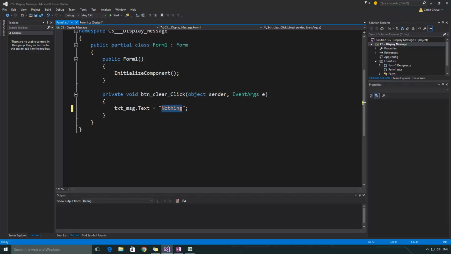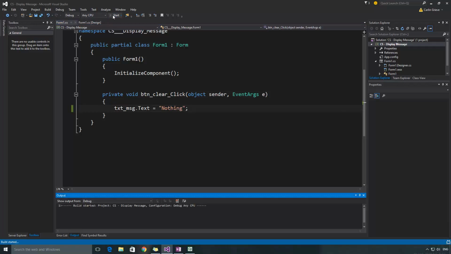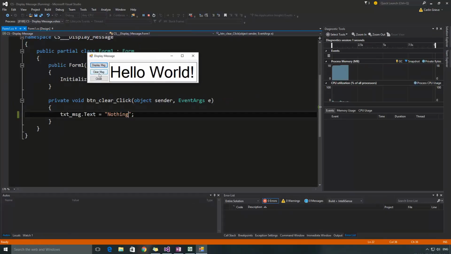So if we get rid of the word, we have no words in there. There's no sentences, there's no characters in between that string, which means it is effectively empty. To show you what I mean by that, I'm going to put nothing back and start my design. Again, we've only programmed the clear message, so when I hit clear, it displays nothing.